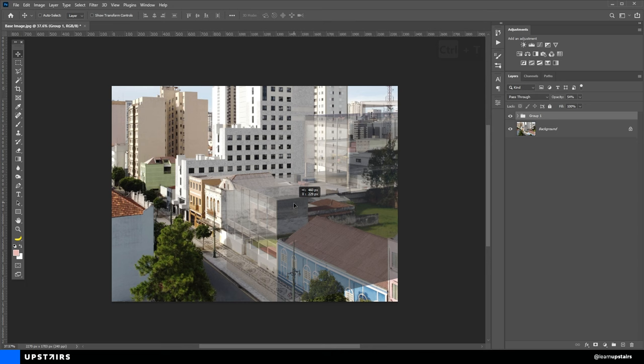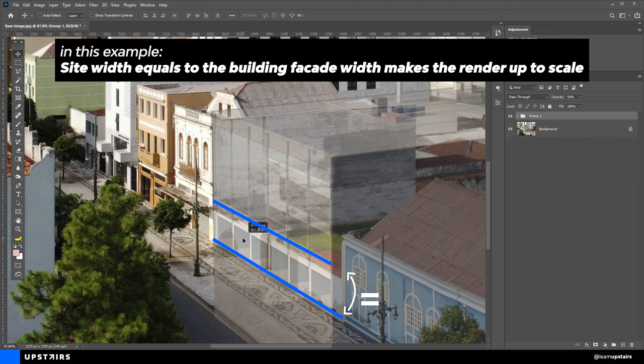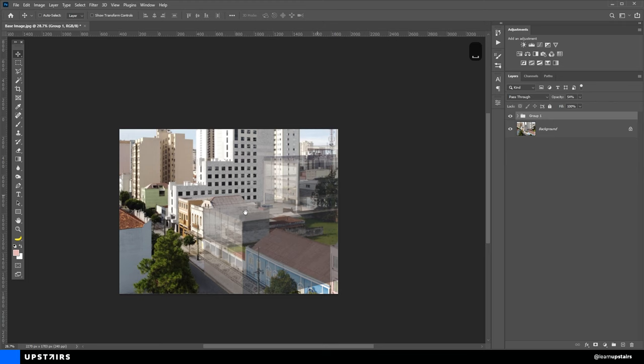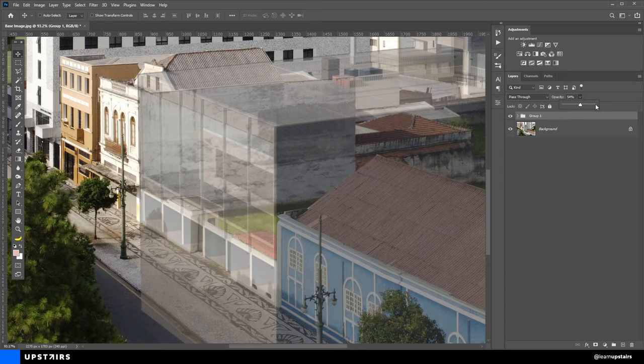A great tip here is to have a reference size on the base photo. For example, I know that if I match the site front width to the building facade width, the building will be properly scaled as a whole. Obviously, this will only work if all the site measurements were done correctly beforehand and the model was precisely done and all those steps that we have to do were done correctly, right? So assuming you did everything right, matching two dimensions will make your building up to scale on the base photo.